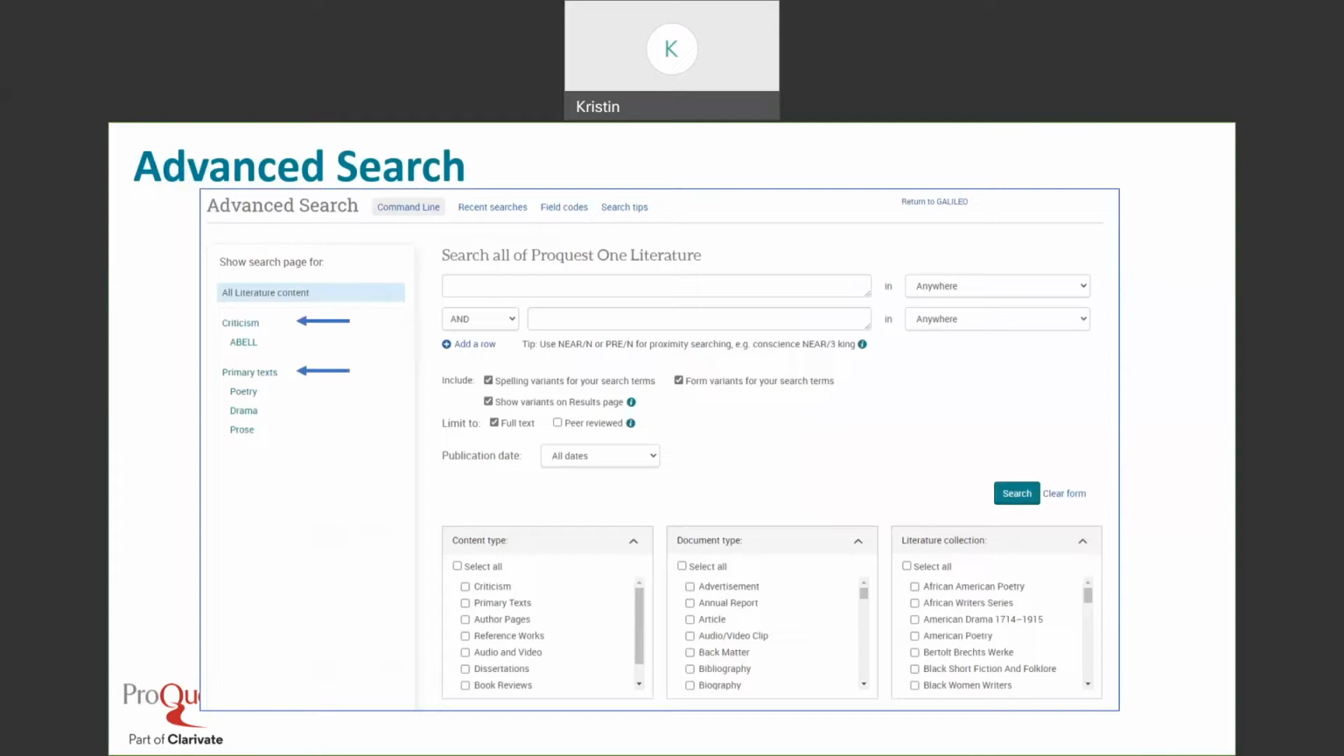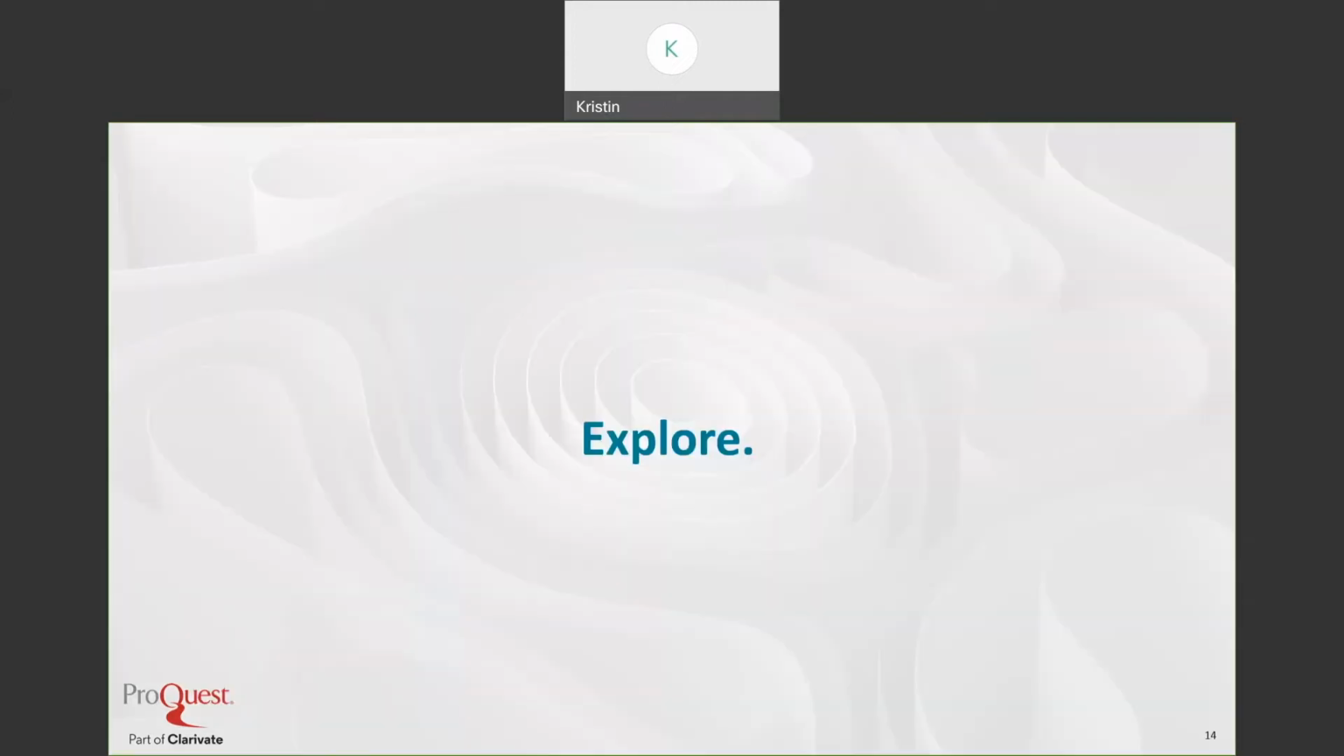I also want to make sure to mention the spelling variants option. This feature is super useful because it takes the variety of spellings into account across languages and historical periods. It helps students who may not otherwise know to look for spelling variation. You do also have the option to turn it off if you're looking for a specific spelling.